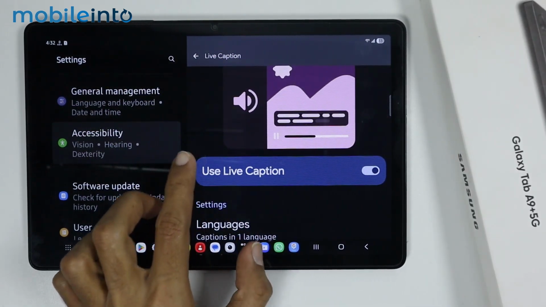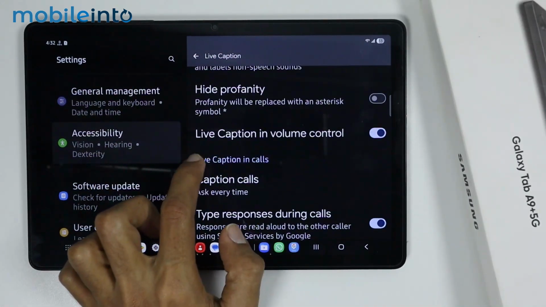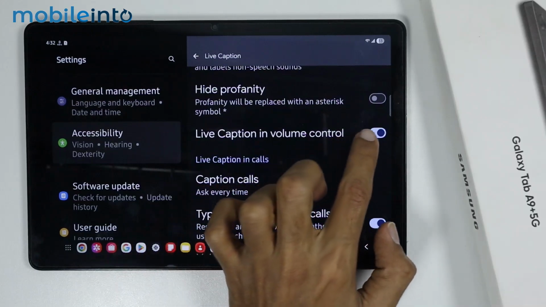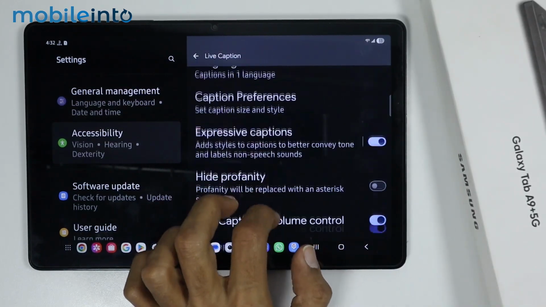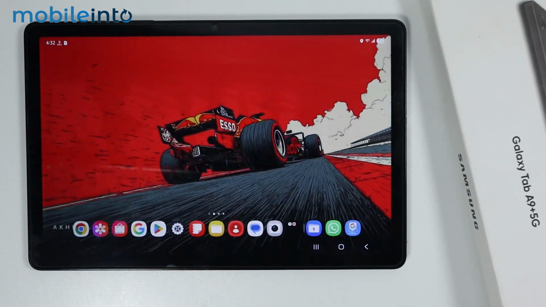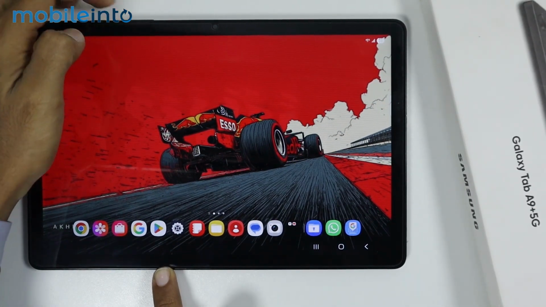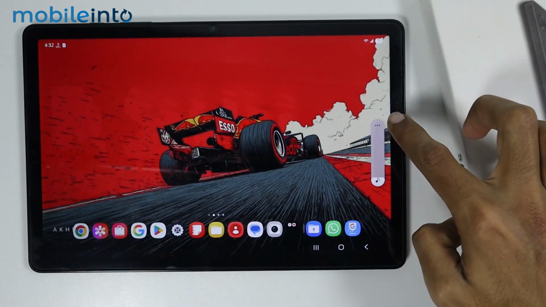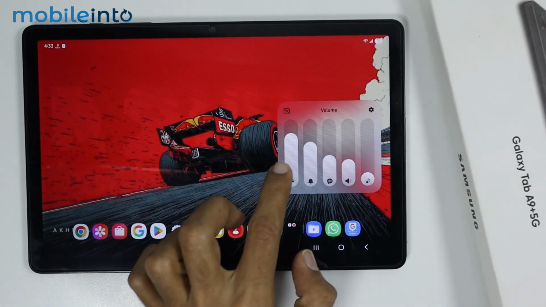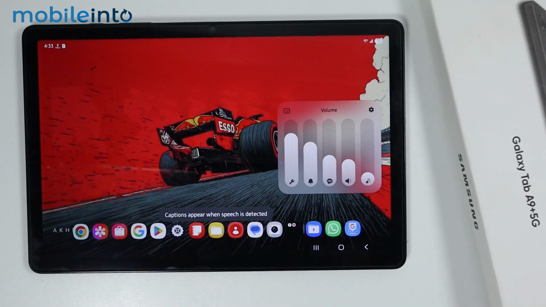For the second method, under the live caption section, just scroll down and enable the toggle for live caption in volume control. Now after you enable this toggle, let's disable use live caption from here. Now if I go to the home screen and press the volume button, from here just tap on the three dots on the volume bar, and in the menu of the volume controls you will find the icon for live caption, just like that.